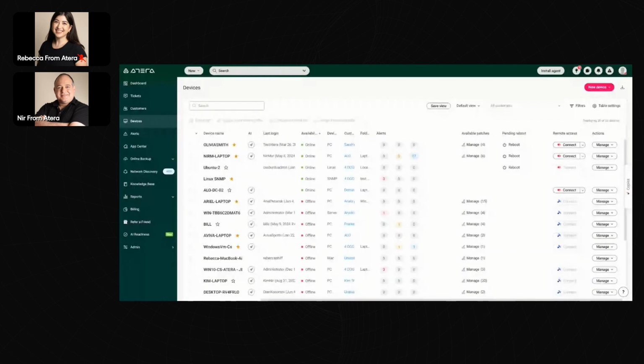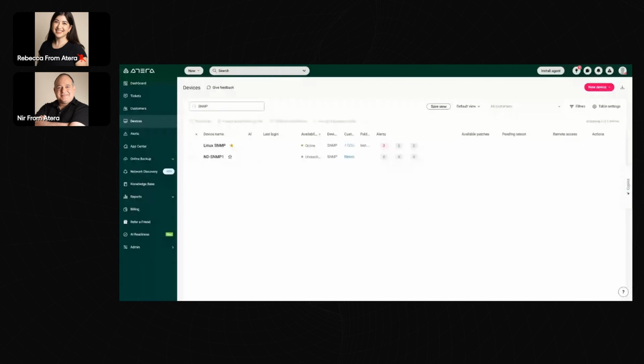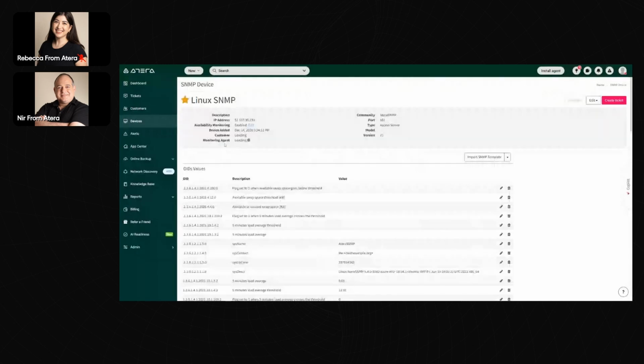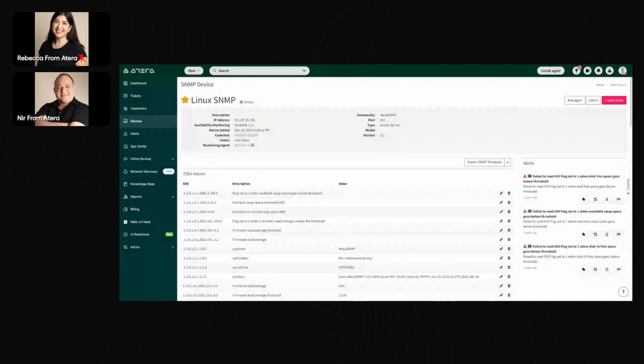I don't think that I have an actual device on this test environment, but we do have an old Linux device at the time. In the past, Linux devices didn't have any agent that could be installed, though obviously now we have an agent. So the way that we could monitor such functionality in the past was using the Atera agent, like a monitoring agent of a different device.